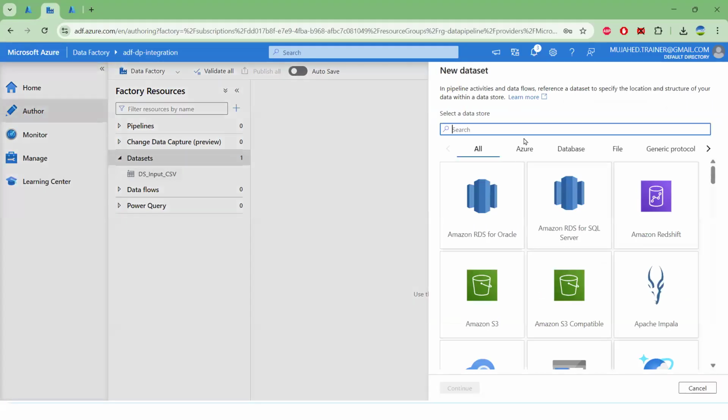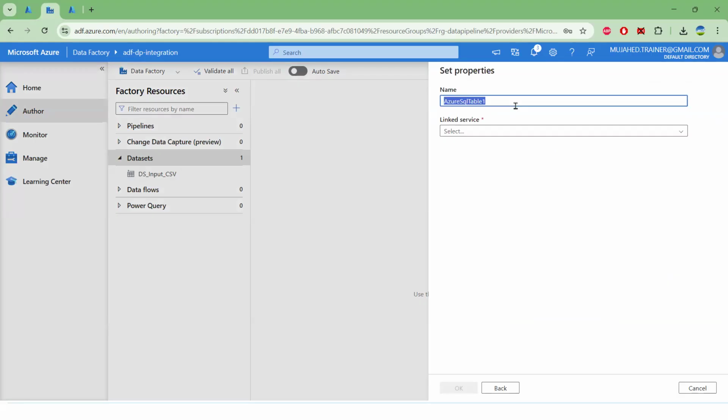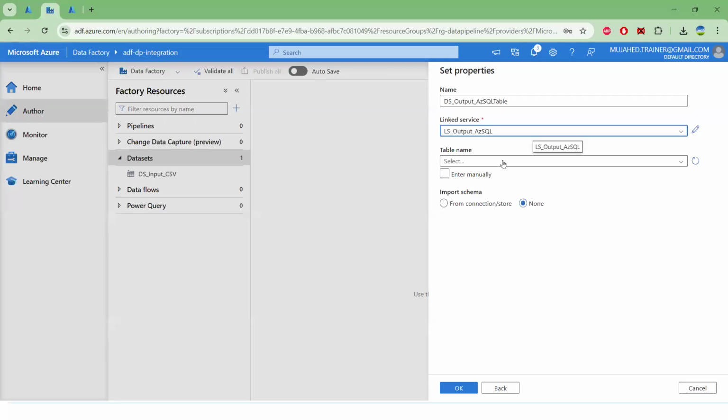Now the third thing we'll create. What we have is the SQL server, right? Azure SQL database, yes, we want this one. And this time we'll select Azure SQL dataset, ds_output_azure_sql_table. Okay, table will be selected here. And then I'll select the table name. Here I'm loading the table name. Mujahid customers is the table name. And then I'll click OK. That's it.